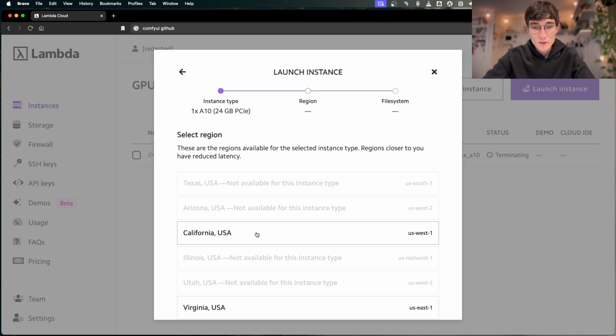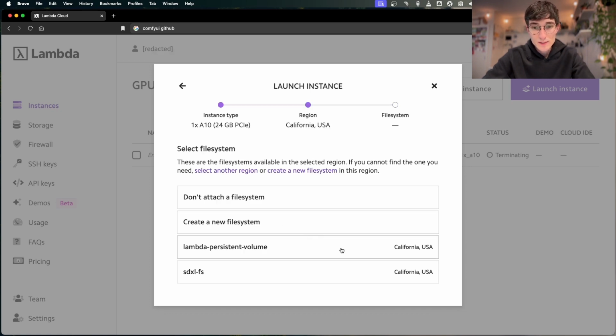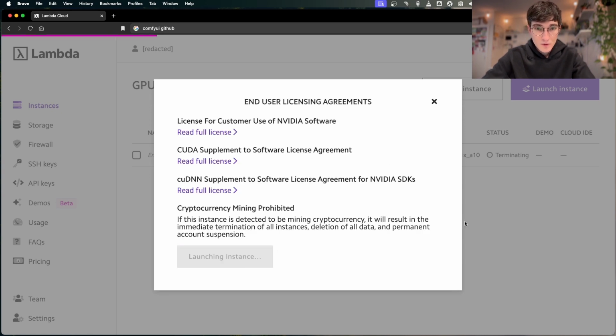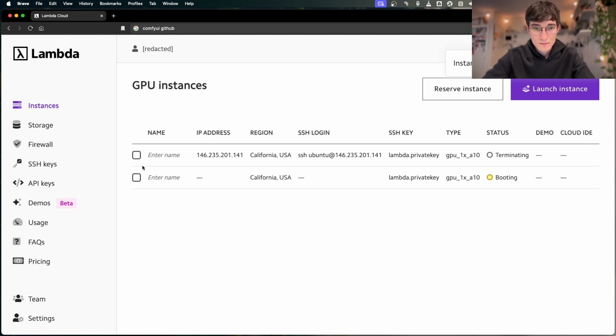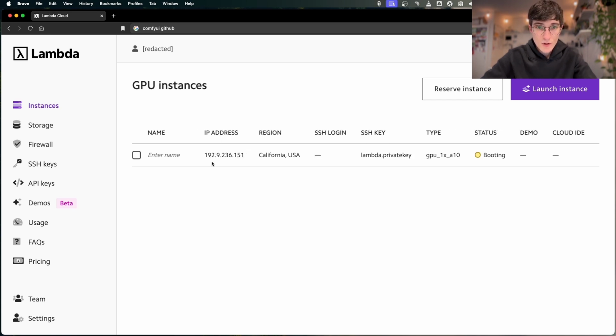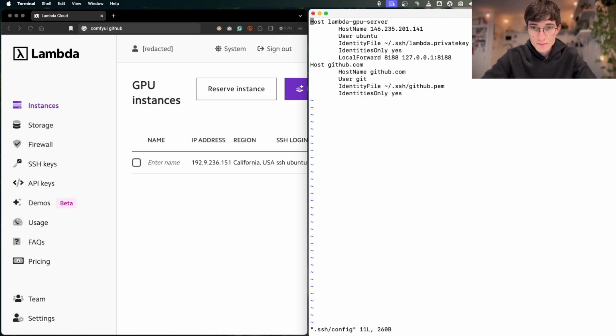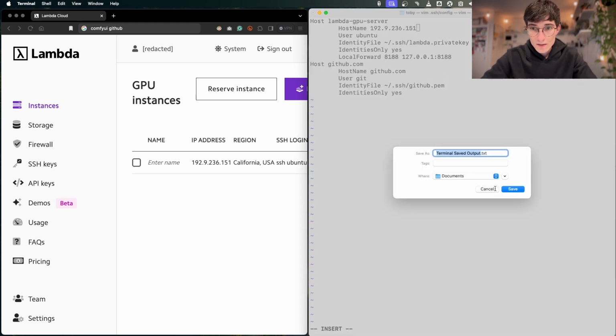Choose the same one. Be sure to choose the same region. Choose your same persistent volume and your same private key. Launch it. And then we'll have to give this just a moment to populate an IP address, and then we'll update our config file. We have our new IP address, so let's go ahead and copy that, and let's edit our config file. I'm just going to use vim right here, .ssh/config. And the only thing we have to edit, like I mentioned before, is the host name. So paste that new one in there.